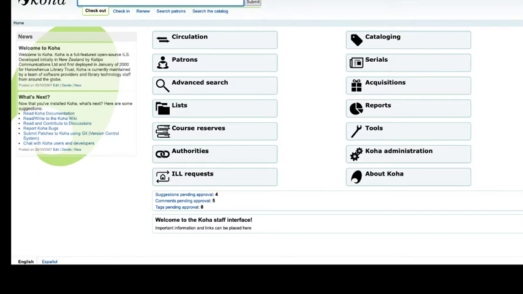Serial prediction pattern sharing and searching has started in 19.05. This means that your library can set up your Koha to integrate with Mana and search for serial patterns within the database, and also share your own patterns with the community.